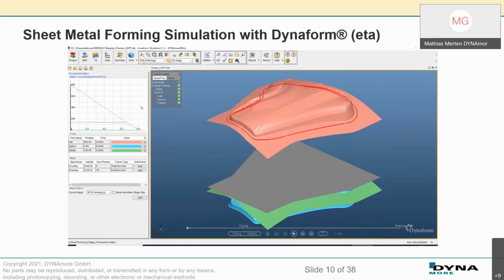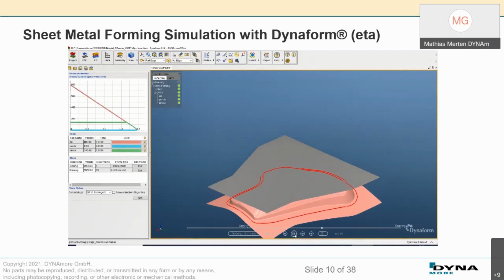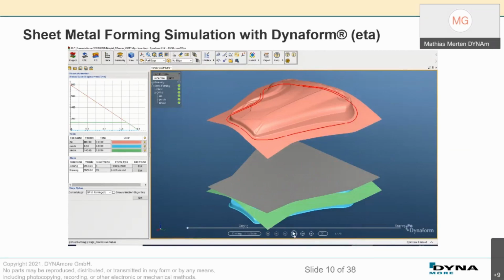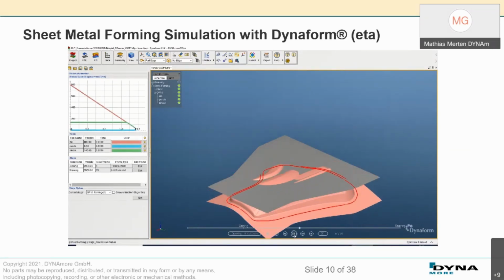So with everything defined for the process, we have tools, we have blank, we have material, we have boundary conditions. All the other values are kept with the default values. We can take a look at how the process will look. So now it should start soon. Okay, everything like expected. The die is moving downwards to the binder and then both move together. So this is our process.